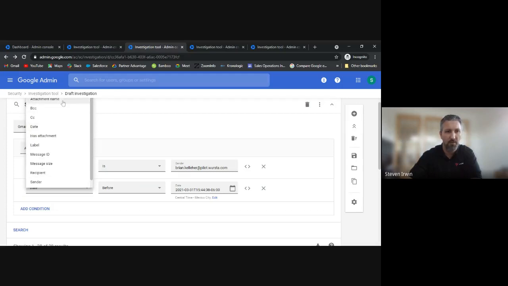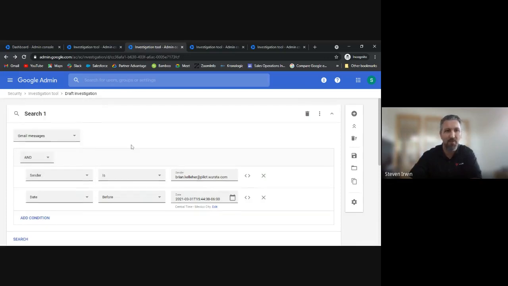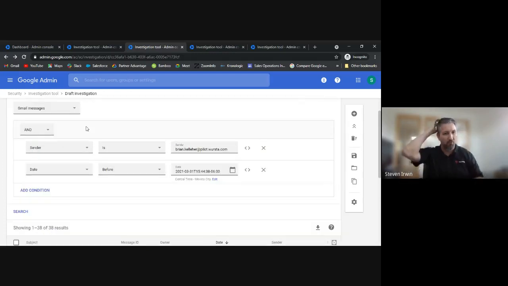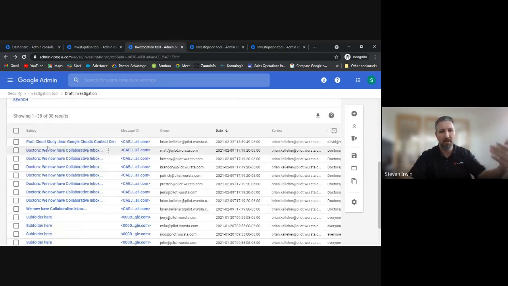But you can also take a look at attachments, dates, message sizes, recipients, etc. And then also combine those conditions in either an AND or an OR format. So when we pull the search and click the search button, a bunch of them pop up here.